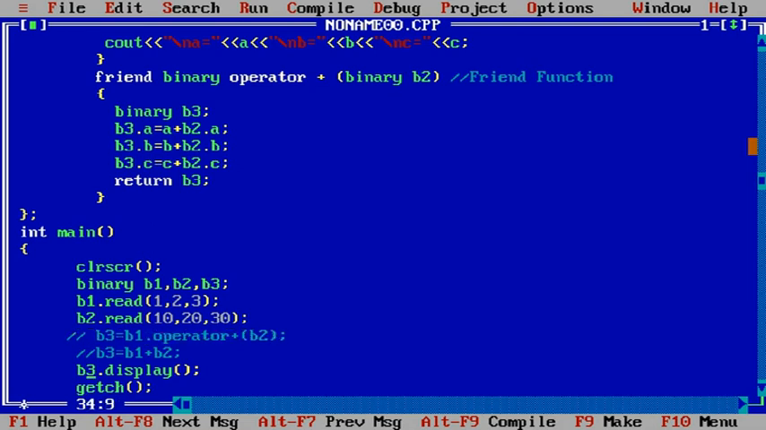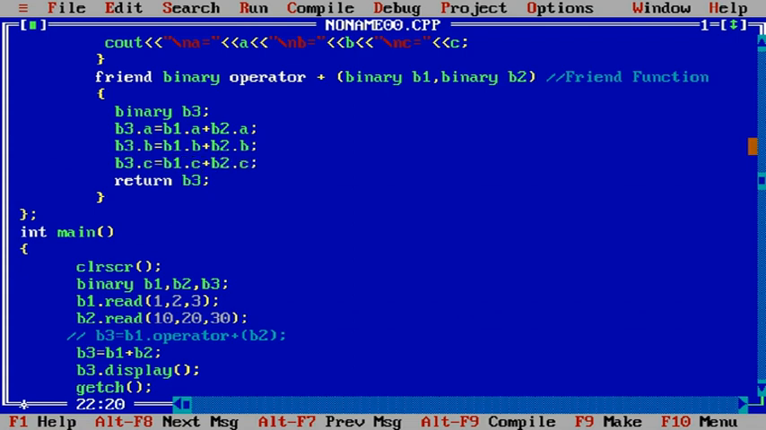Next, the function which we have to use is like this. Just place this in comments. This is the function call here. B3 is equal to B1 plus B2. If a binary operator is overloaded using a friend function, then the friend function should accept two parameters. The first object is stored in B1, the second object is stored in B2. It is not like the previous one. If we use a member function, then we can access the calling object directly, but here that is not possible. So B3.A is equal to B1.A plus B2.A. Next B3.B is equal to B1.B plus B2.B. Next B3.C is equal to B1.C plus B2.C.